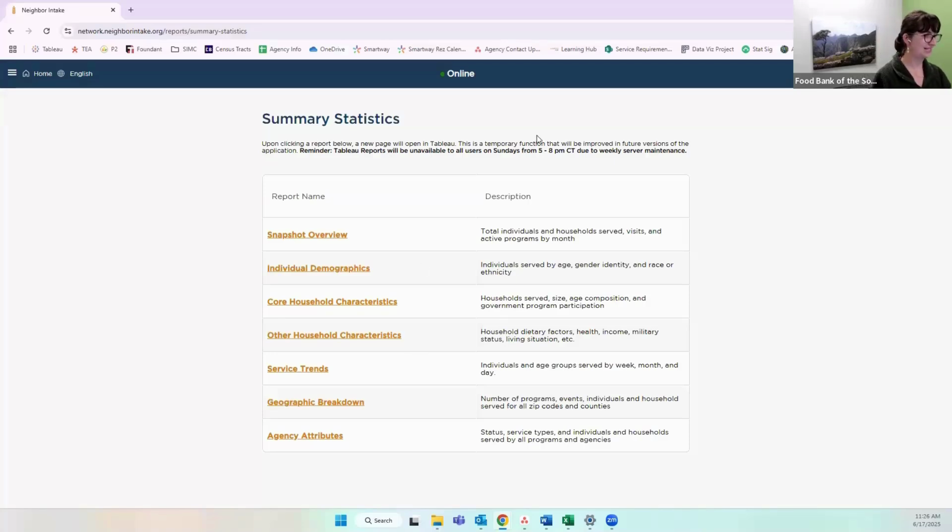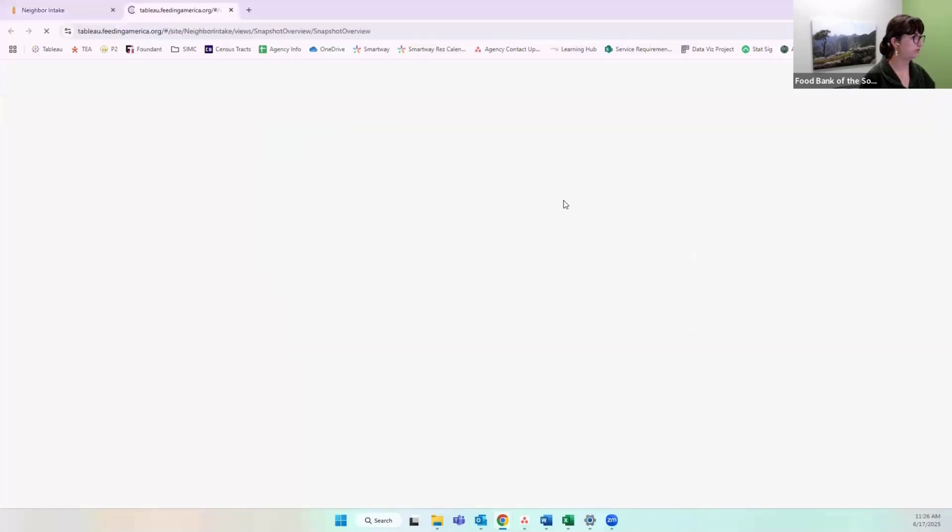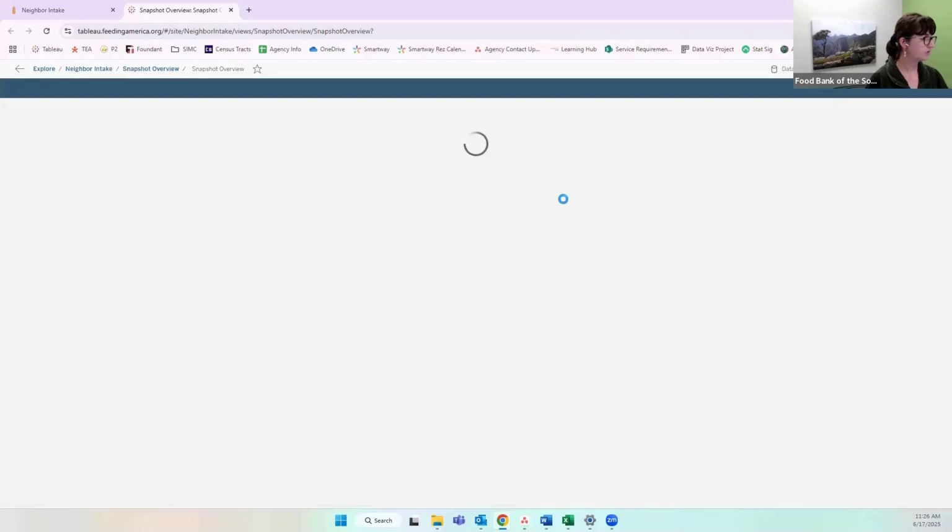It does say that they're planning to have it not function that way. Like they would like it to just open here and you don't need to go into Tableau, but I think it's been like this for 2 years, so I'm not sure when that would be updated. So the basic one is this snapshot overview, and it will tell you on the side what each thing is going to show you. But if you click snapshot overview, it takes a little bit to load, especially when you're first opening Tableau. And it can be a little overwhelming, so don't stress if it looks a little overwhelming the first time.